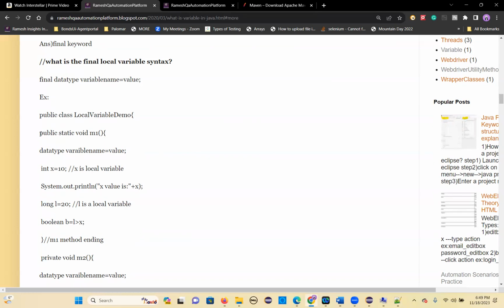So check method syntax, you know already. Access modifier, static, void M1. Method body inside means inside the curly braces only. Then say data type, variable name equal to value. So int x equal to 10. Now x is a local variable. See, data type is integer, variable name is x, assignment operator, value is 10. As it is, I am following this syntax or not? Are you there? Yes. Exactly. How can I say x is local? Because it's inside the M1 method.